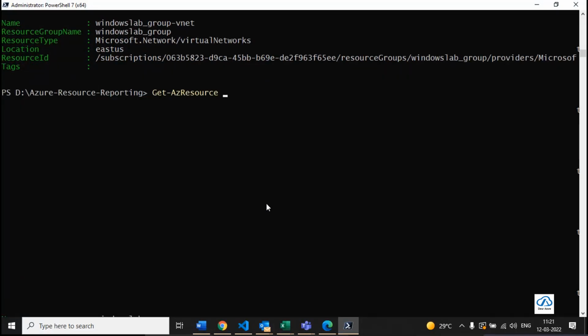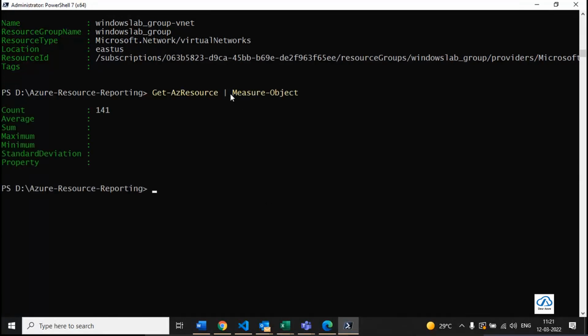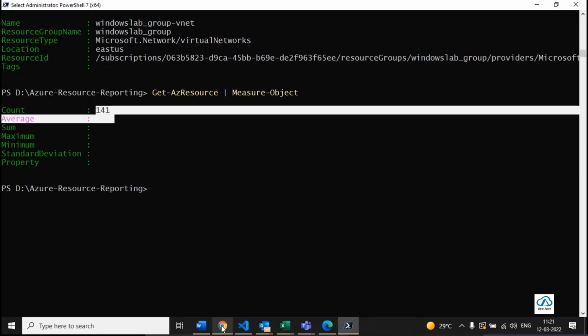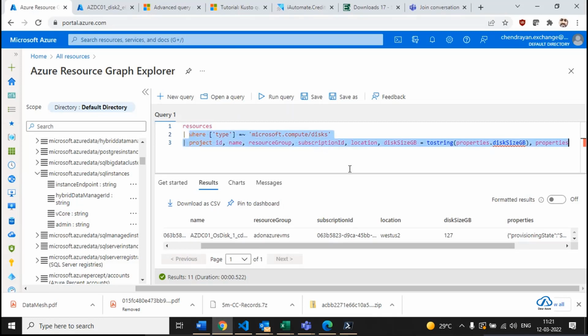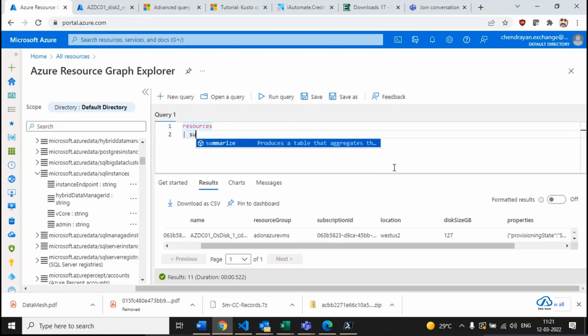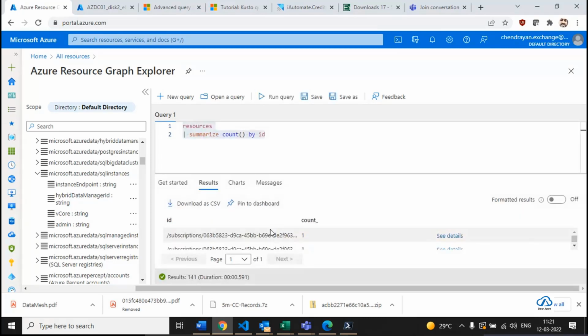Now I got some information. I'm not exporting it, I'm just going to show you how many records I've got here. This Measure-Object command with the pipeline helped me get the count of resources. I've got 141, some odd number. I can do the same here using summarize and count by ID. If I run the query, I get the result, which is 141, and it took just 591 microseconds.